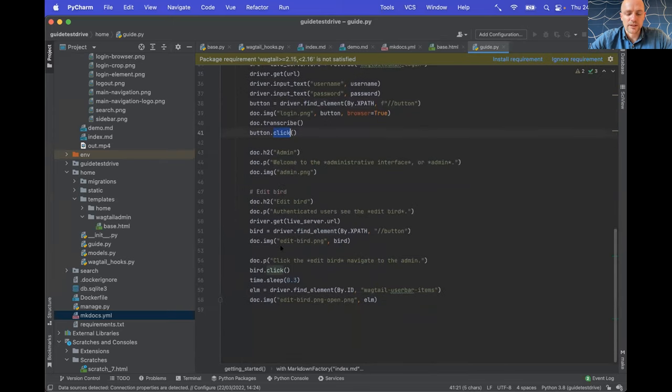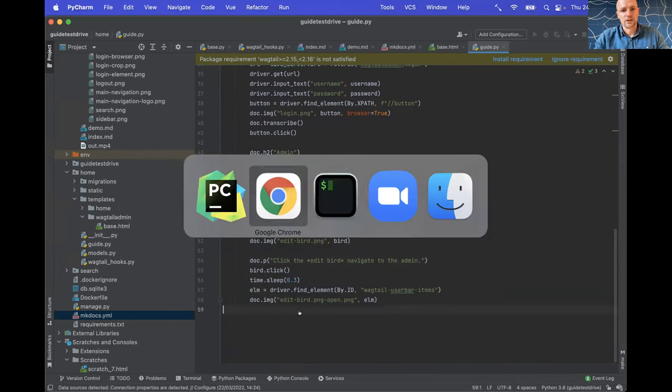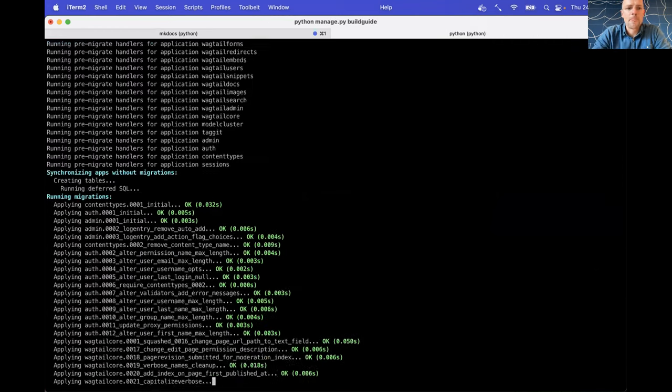And after that, I don't want the rest of my default guide. I want to show that there's an edit bird in the front end of the site. So I navigate to the front end, to the root URL, and I'll highlight the edit bird. And then I also click the edit bird, and you see that the menu opens. So let's do this.